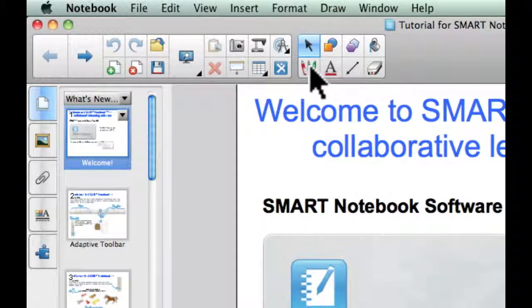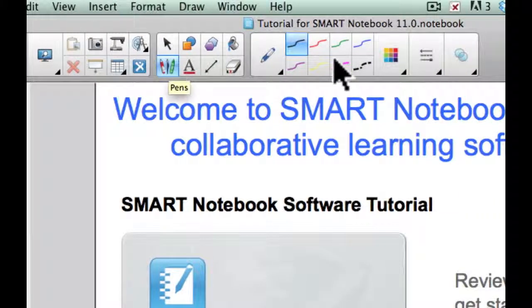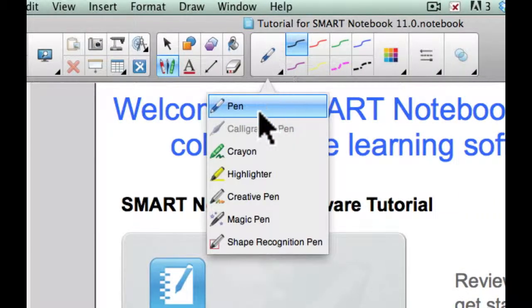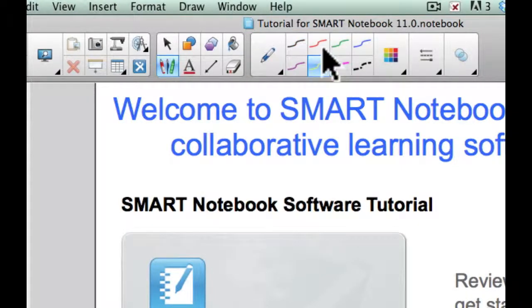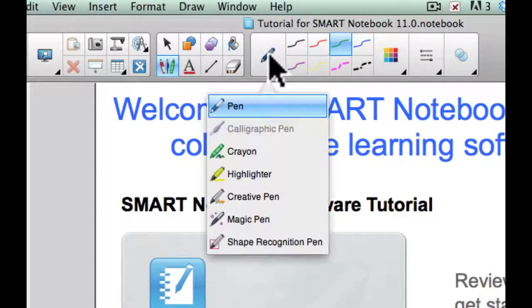These are your pens. Before, I think, it was a list of pens along the top. Now your pens are consolidated to one button, and when you click on it, you can get your different options. So I can choose a pen, a crayon, a calligraphy pen, a highlighter, the creative pen, a magic pen, and the shape pen. The crayon I know for sure is a new pen. It adds a different style. And you can see all the different line options I can choose once I've chosen a pen.